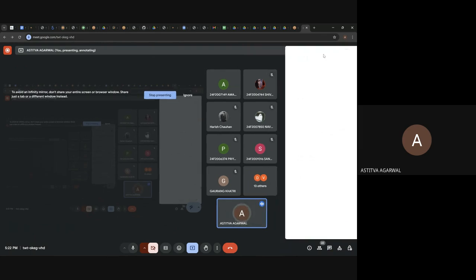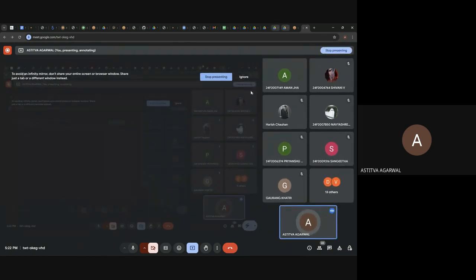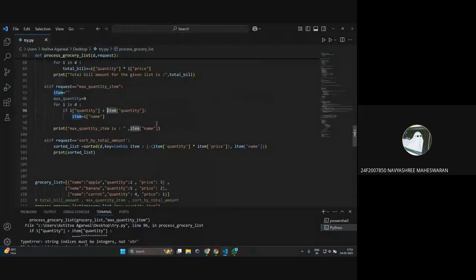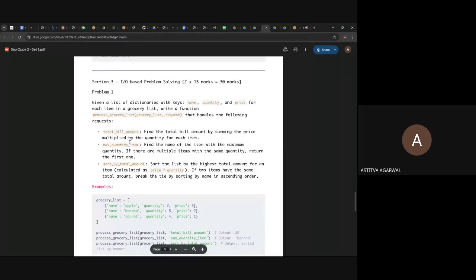Can anyone explain what logic should we use here? For which question, sir? For this only. This one. Sort by max quantity item. Find the name of the item with the maximum quantity. If there are multiple items with the same quantity, return the first one. What should be the correct answer?